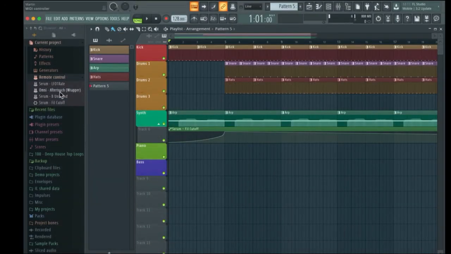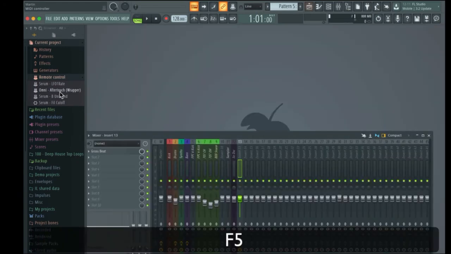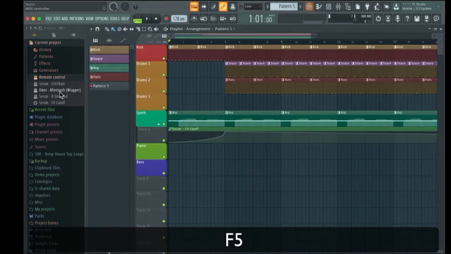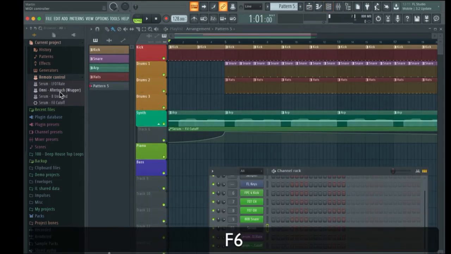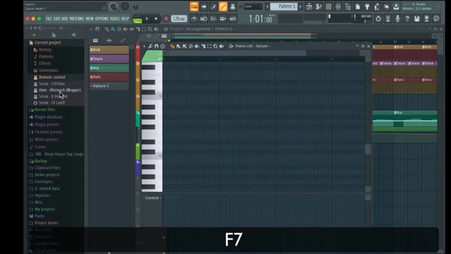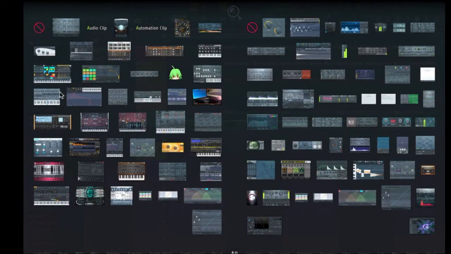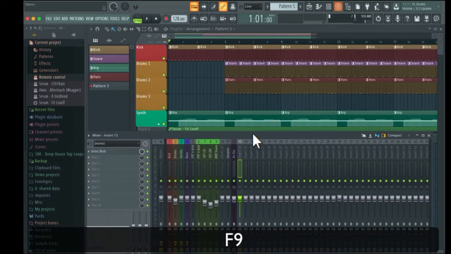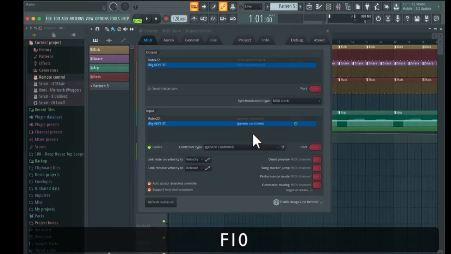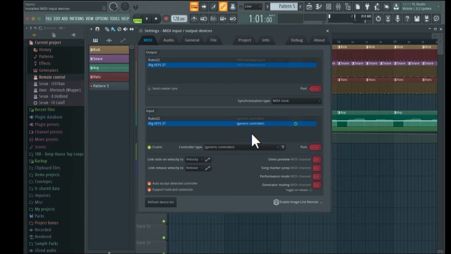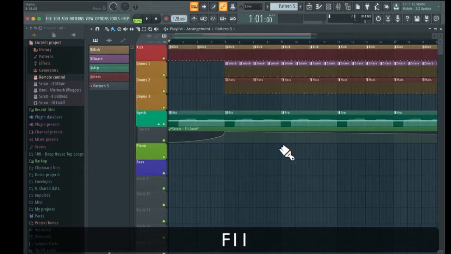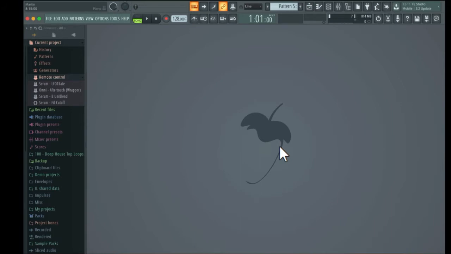All right, so the next ones are going from F5 up to F12. F5 will close and open the playlist. F6 will close and open the channel rack. Then we have F7 for the piano roll. Then we have F8, which is to see all of the plugins that you have available, so you can load up a new plugin here and see it graphically like this. Then we have F9 for the mixer, and then we have settings for F10. F12 will close all of the windows here.